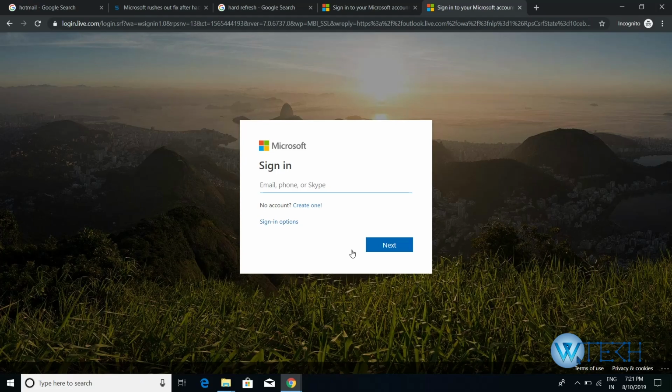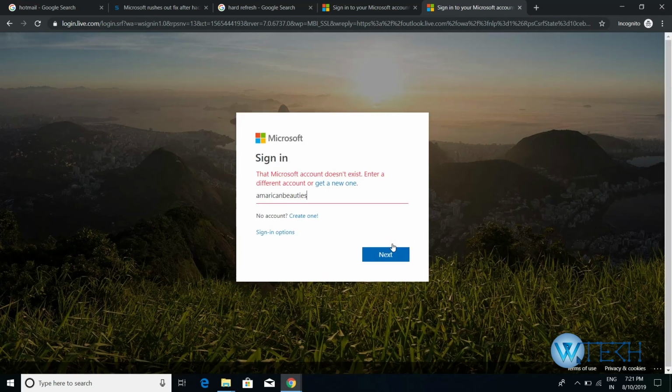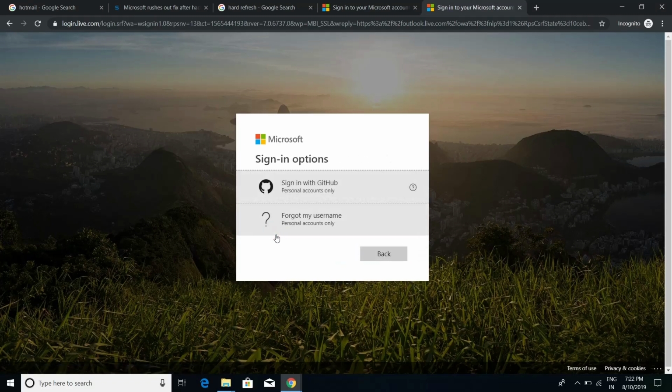So let's try with any account. This is just for dummy purposes. I'm just showing you how it can be done. So this is the wrong email address, right? All right, so put any valid email address, then click next. So yeah, if you're having a problem, then you can go through the sign in option, right?